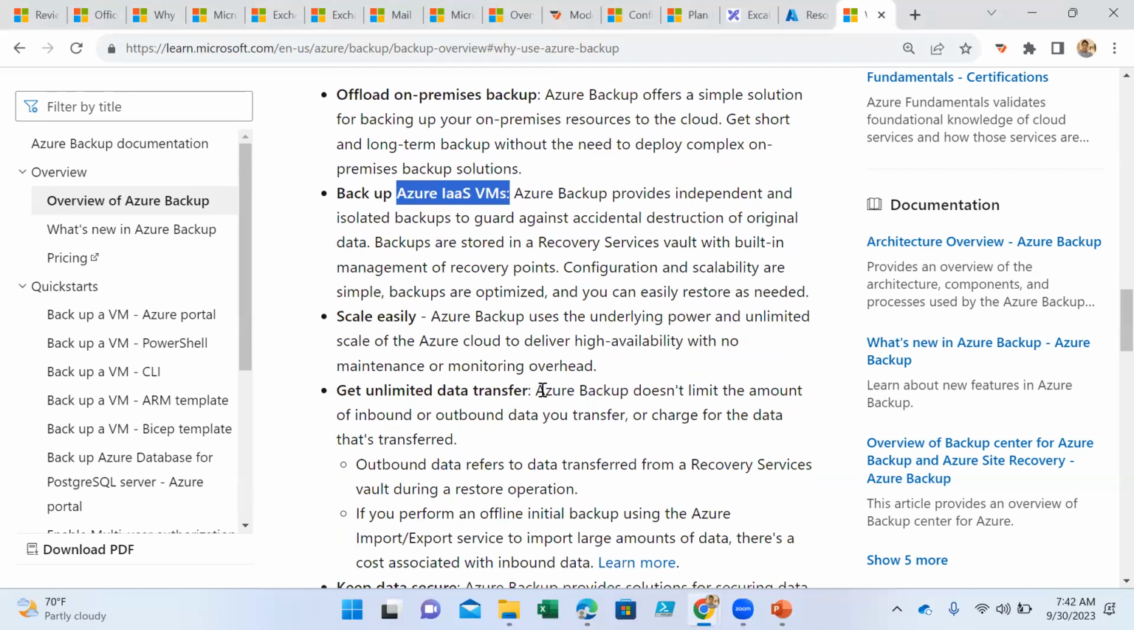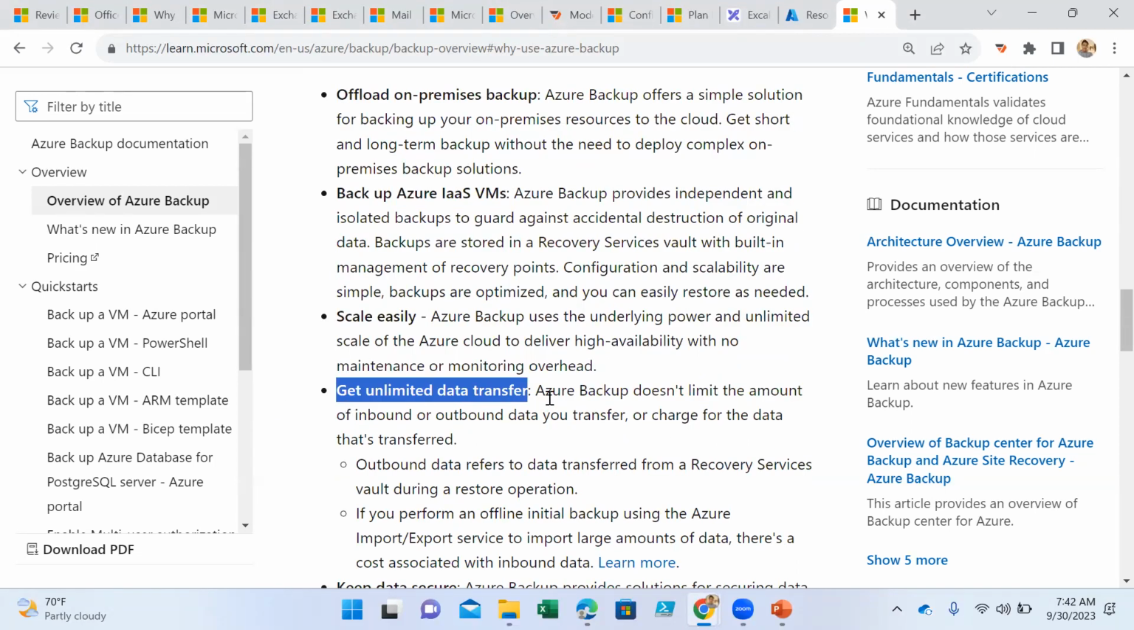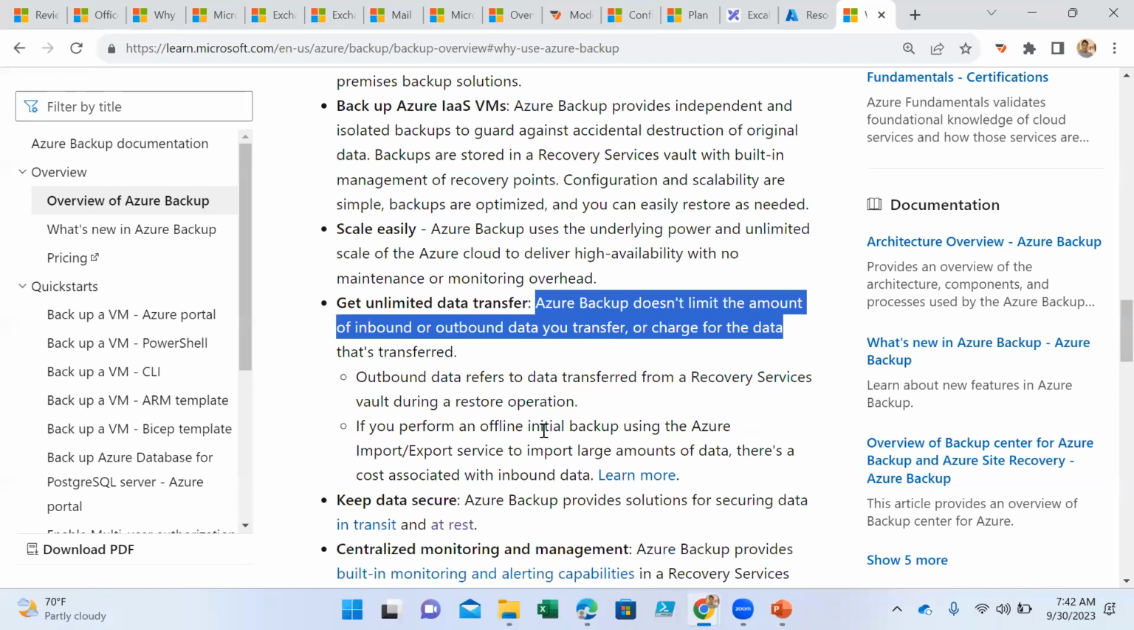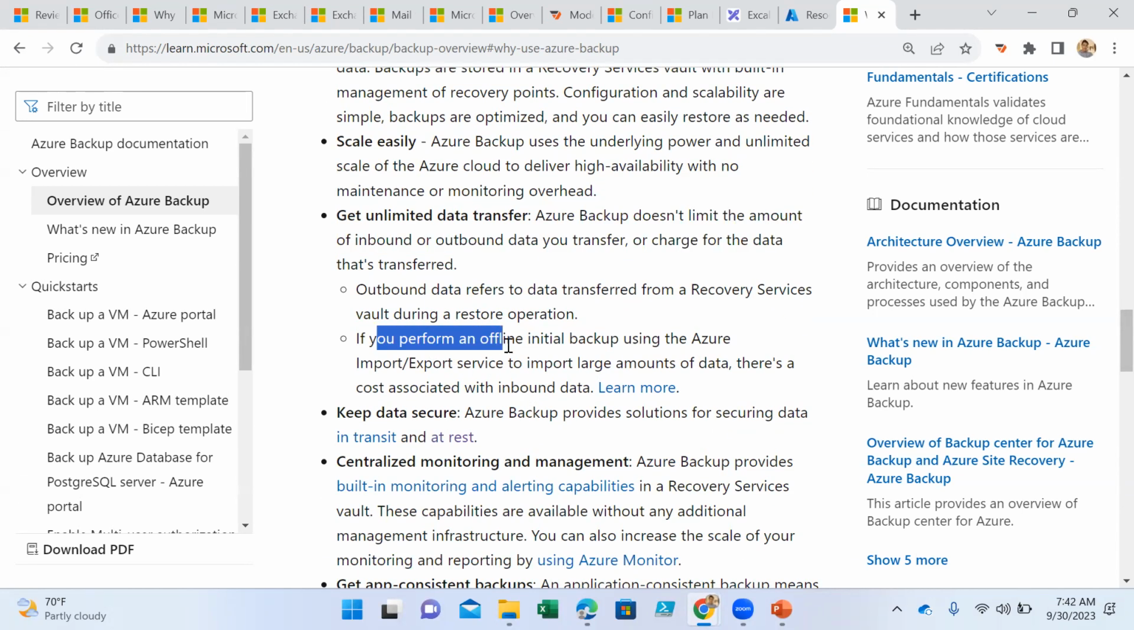And the most important, whenever you're taking backup, there are no charges. Azure Backup does not limit the amount of inbound or outbound data transfer. If you perform an offline initial backup using the Azure Import/Export service, then only there's a cost associated.